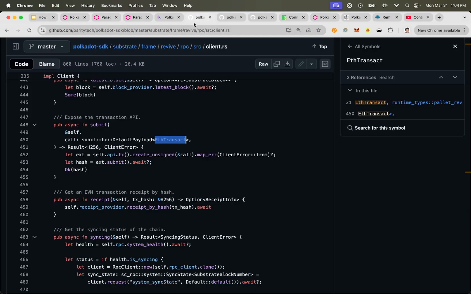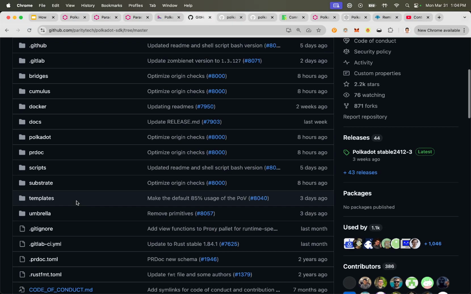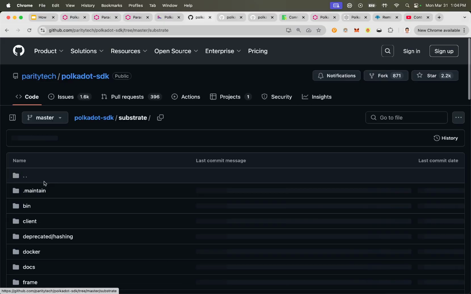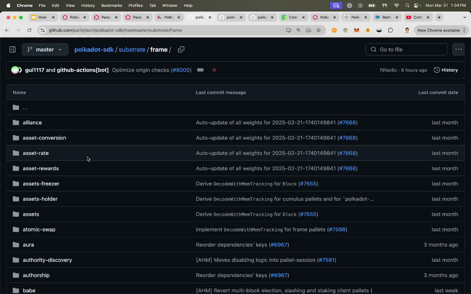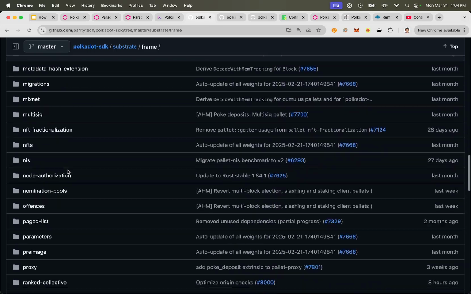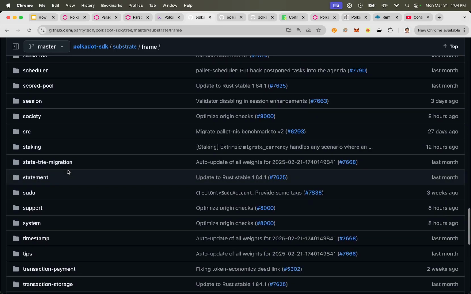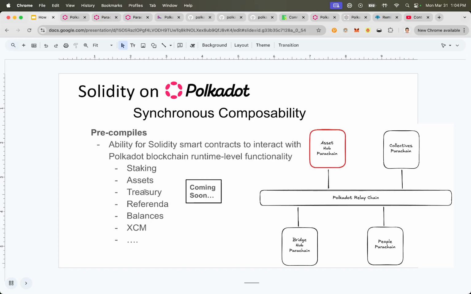So if we go back into the Polkadot SDK, if I click in here and I scroll down, substrate, where's the substrate folder, frame, the framework within the framework. And you can see there's the assets pallet, right? And all these additional pallets, like asset conversion. What's the other one? Treasury we saw. Where's Treasury? Treasury is down here, right here. So all these exist as either one pallet or multiple pallets, and so that's the runtime level type of functionality.